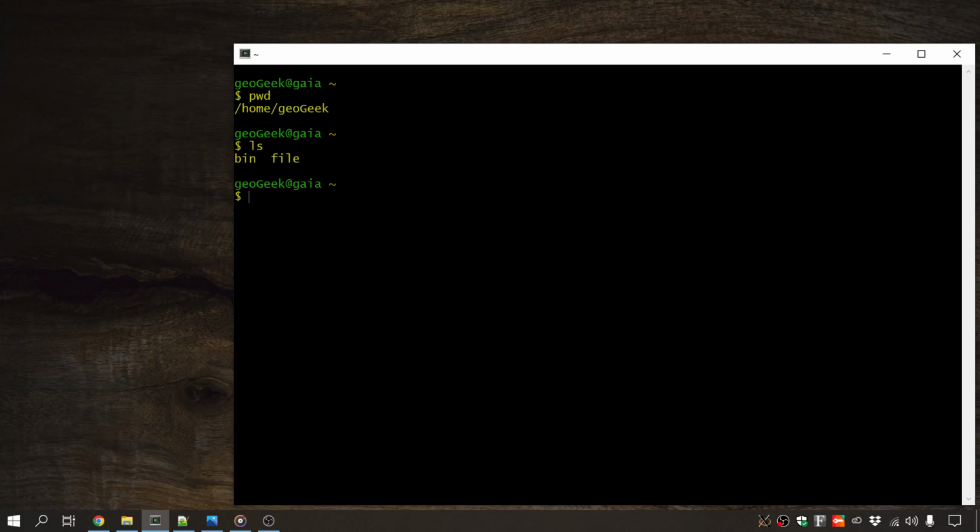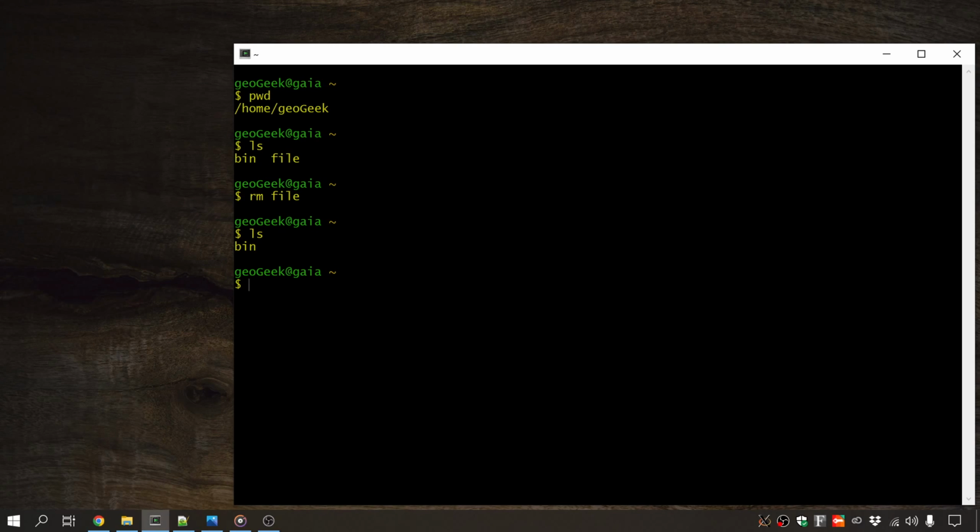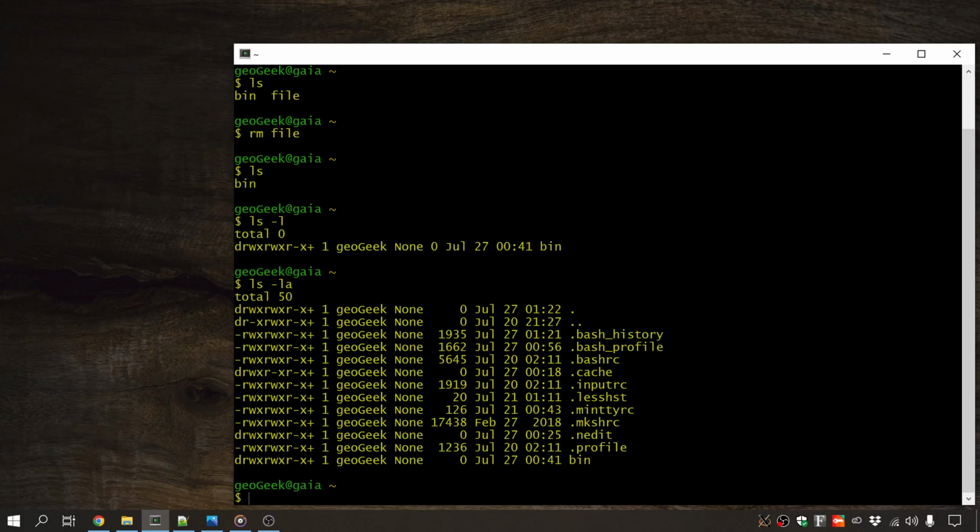You might be like, when I ls, I don't see anything. But if you ls, all you see is this bin directory that I put there. Why did that pop up over here? That's kind of weird. But if you type ls -l, you get the long version, where it shows you permissions, and hey, my username is just GeoGeek now, and my group name is just none. Awesome. But if you type ls -la, A shows you everything, including hidden files.